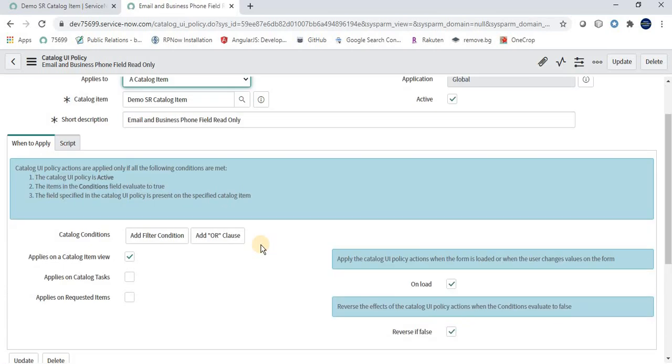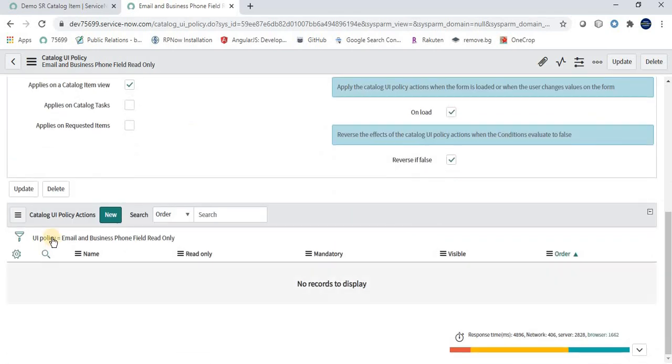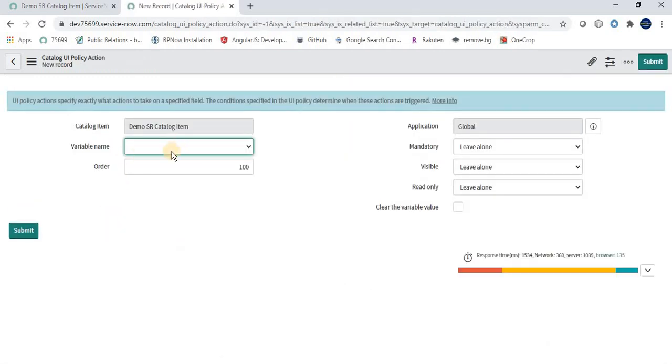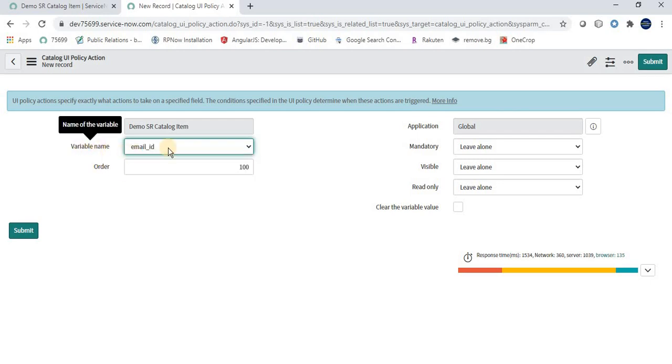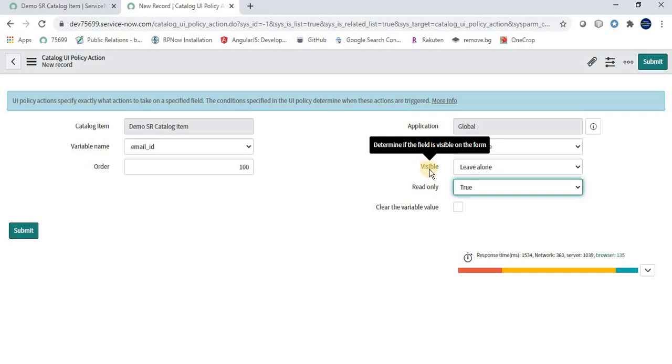Once you save it, same as the earlier requirements, we have UI policy action at the bottom. Click on the new button. Now we have to select the variable name. At a time we can only select one variable. So I am selecting email ID over here. I am saying this email ID become mandatory, no. Visible, no. Read only, yes. So leave alone means that we are not taking any action in terms of visibility or mandatory. We are only taking action in terms of read only.